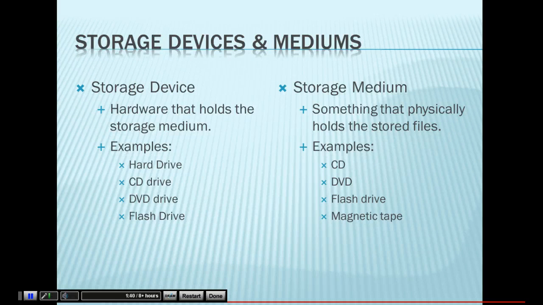What's the difference between storage mediums and storage devices? Well, a storage device is the hardware that allows you to record on the storage medium. So examples of that would be the hard drive, a CD-ROM or DVD drive, or a flash drive. But examples of the medium would be something that physically holds the files. It's what the device records the information onto. So an example of that would be like a CD, a DVD, a flash drive, or magnetic tape.